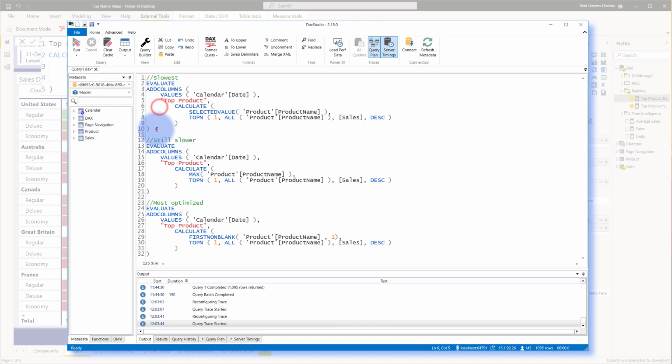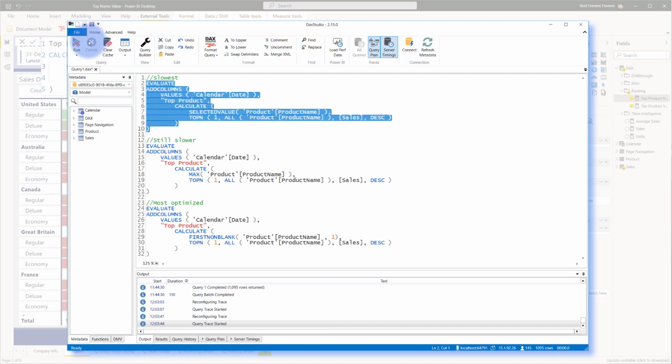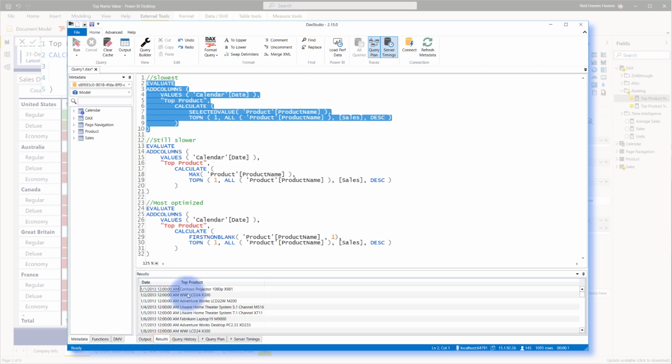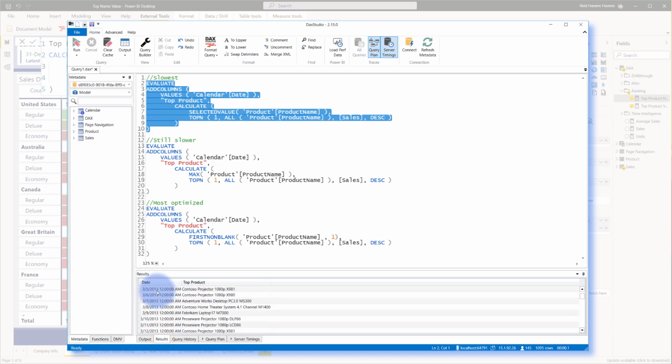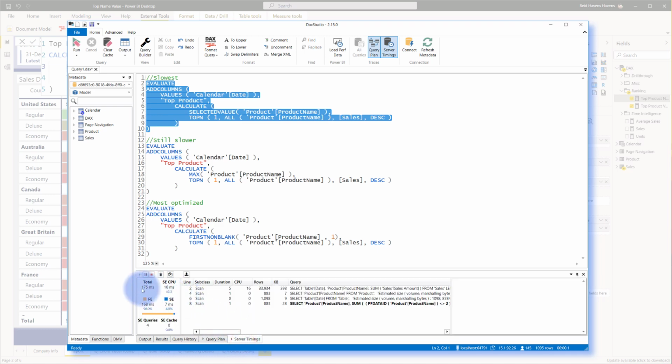So let's start with the slowest one to begin with. I'm going to select this and I'm going to click run. And I'm going to come down to the bottom, and under results, you can see that it calculates the top product name for every single calendar date. Again, it's doing enough rows now that it's actually going to be taking some time. If I come over to Server Timings, it's taking about 175 milliseconds for the formula engine and about 16 seconds for the storage engine. And it has executed a couple of queries.